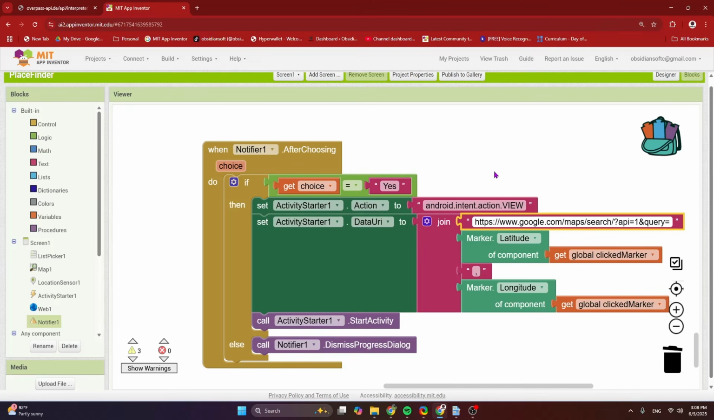So our app is done, in which we have marked our own location. We can look at different types of amenities within 2 kilometers of our own location.